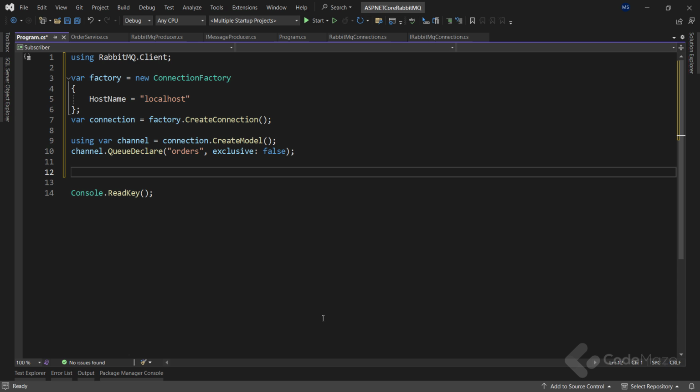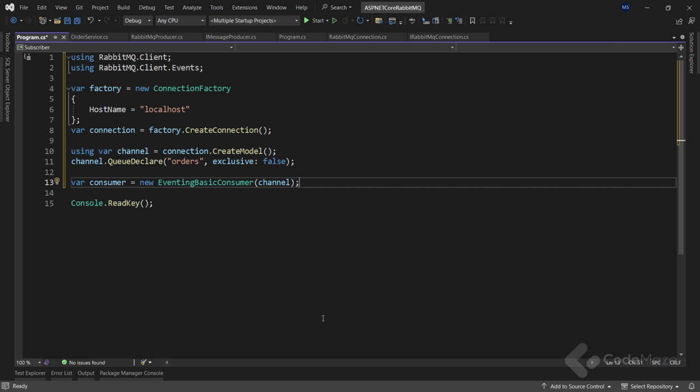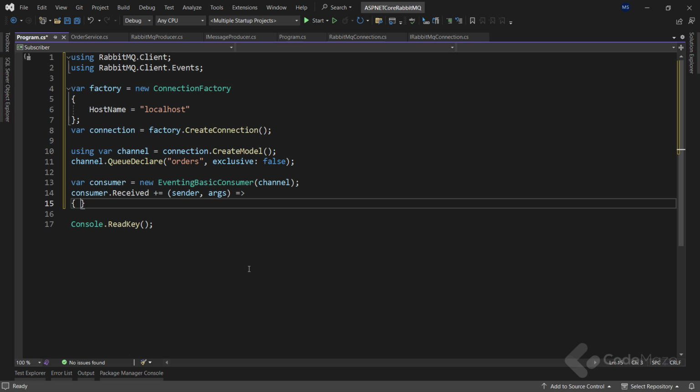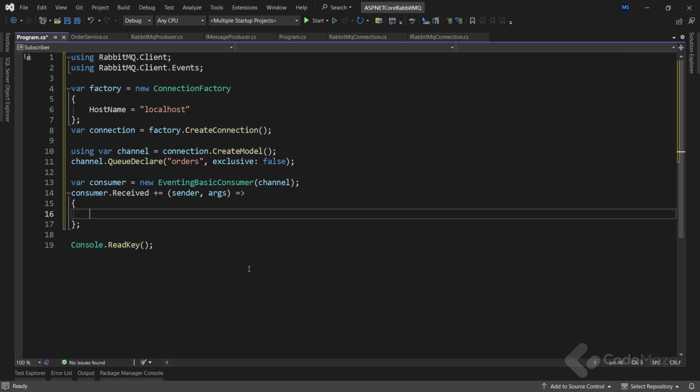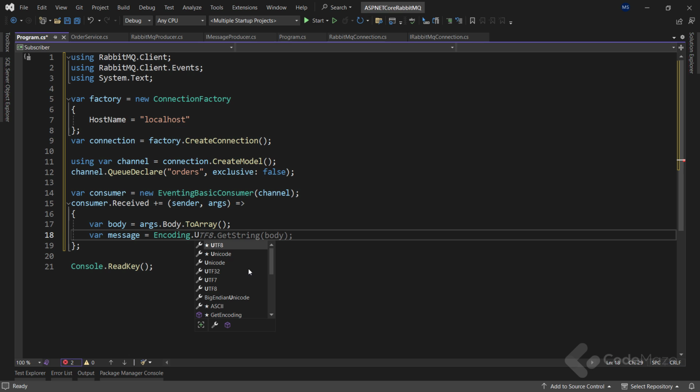Now I can implement the logic required to receive messages from the queue. First, I create a consumer by instantiating a new EventingBasicConsumer class and providing a channel as an argument. Messages will be pushed to us asynchronously. Therefore, I define a callback method for the received event with two parameters, sender and args. This event will give us access to the message body through the args parameter. So let's create a body variable and use the args.body property and convert it to the array. Also, to get the message from the body, I will use the Encoding UTF-8 GetString method with the body argument.